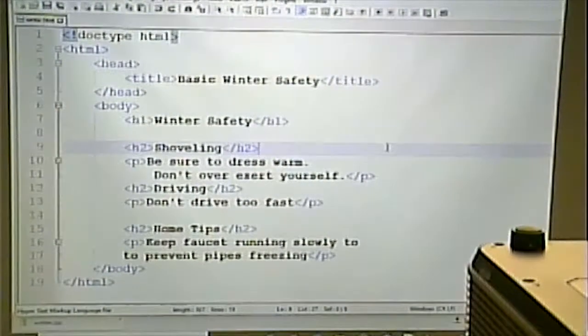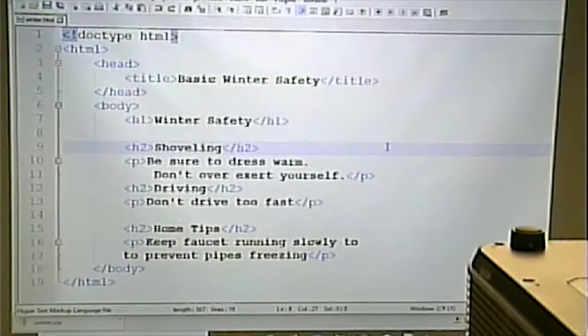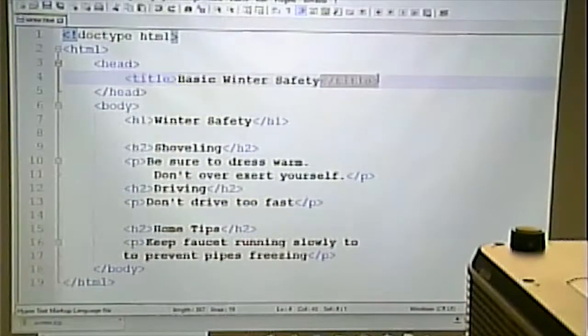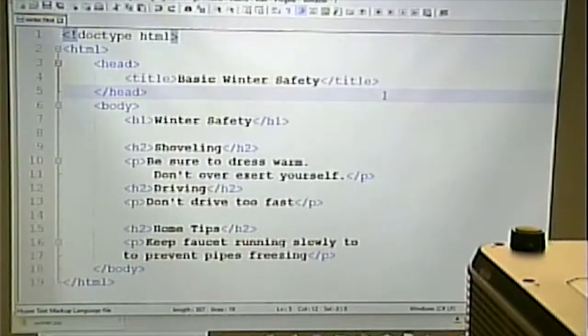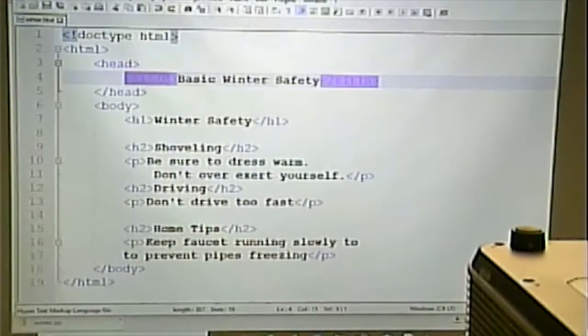Now, notice that I said that tags can be contained within other tags. This is called nesting. Tags can nest in other tags. Now, the idea of nesting is this, and I'll show you a good example and a bad example. If a tag starts in a tag, it should also end in a tag.